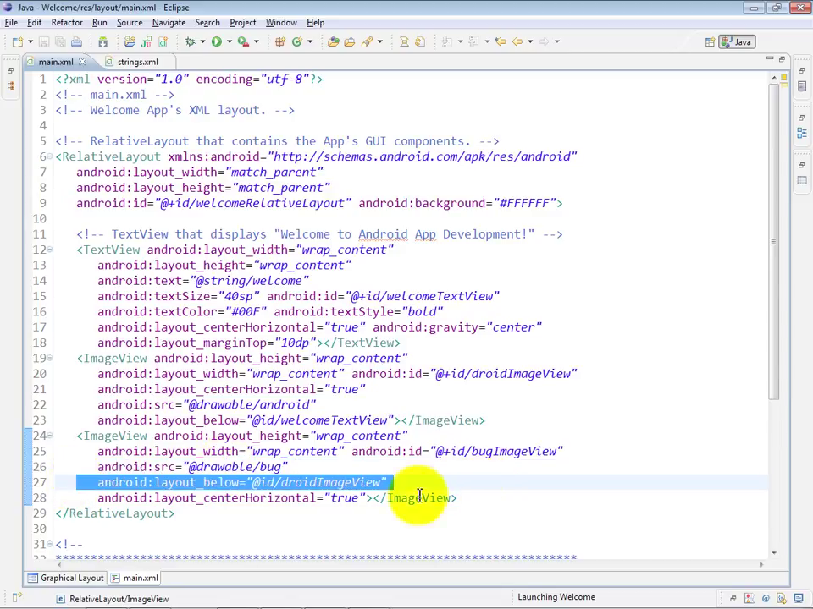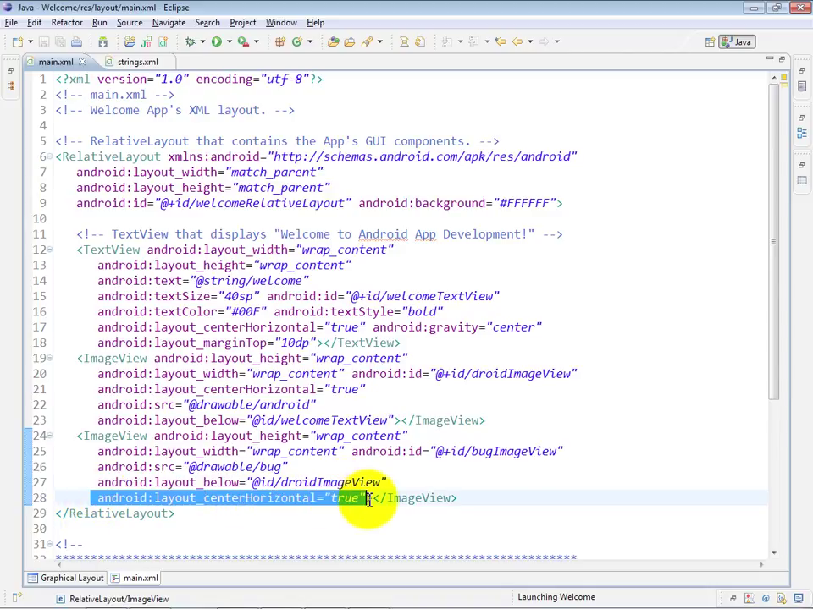We also have the layout below, indicating that this should be below the droid image view, and the layout center horizontal set to true to force this to be centered in the relative layout. So at this point, we've seen all of the code in this XML layout.